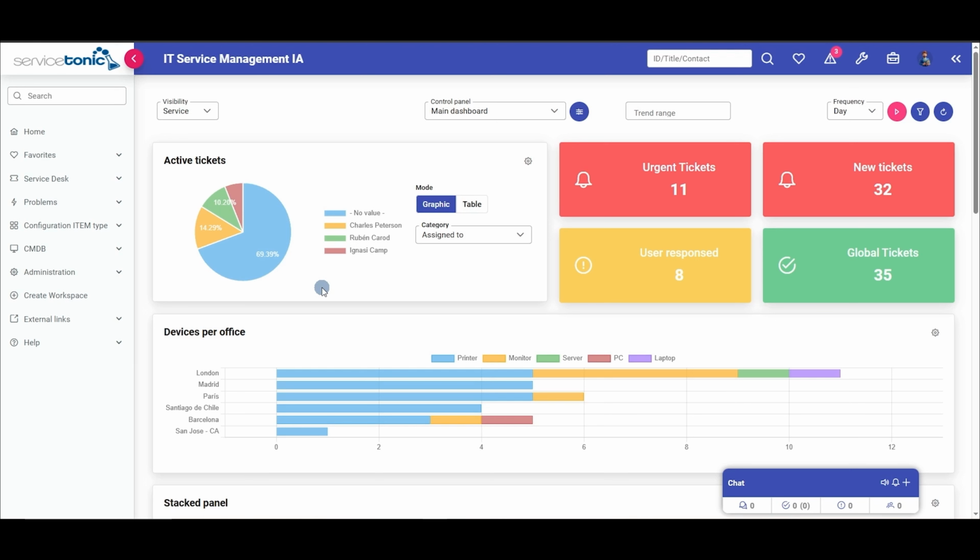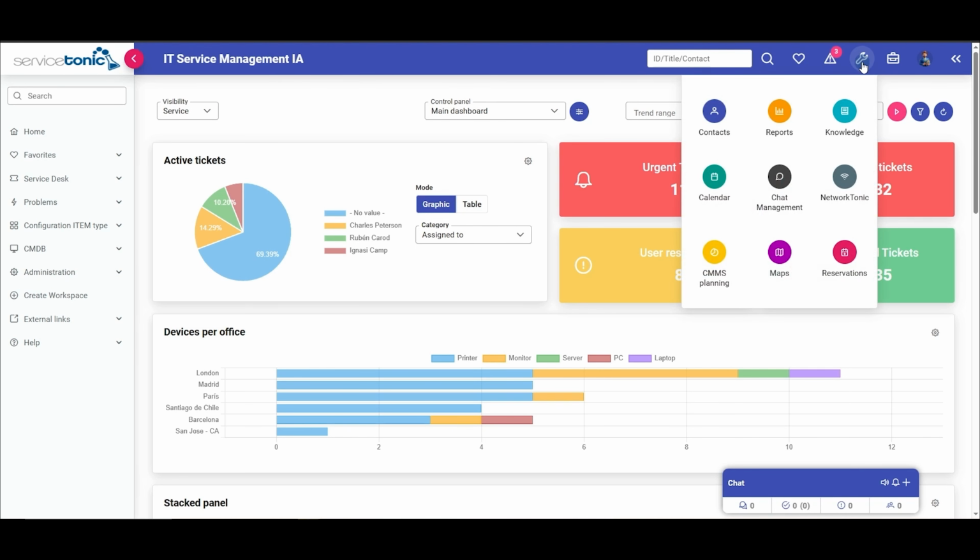The KB is a database that stores a variety of topics accessible for both agents and contacts. For contacts, the KB can be accessed through the portal's widgets or via direct link. For agents, it can be found in the menu under the Tools section, Knowledge.